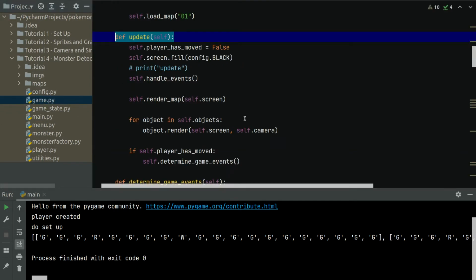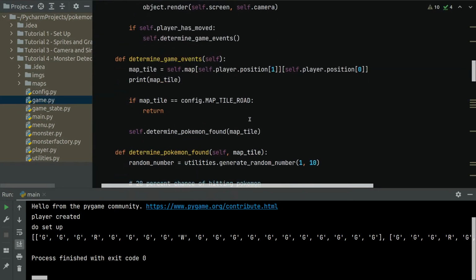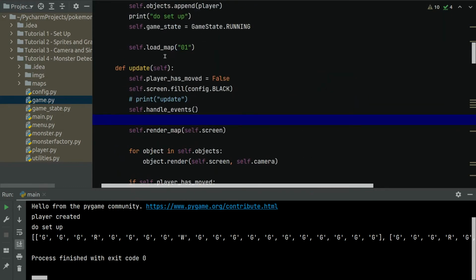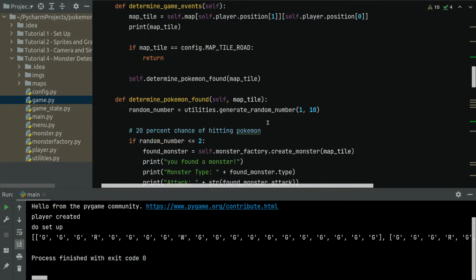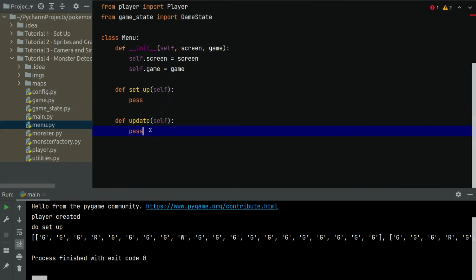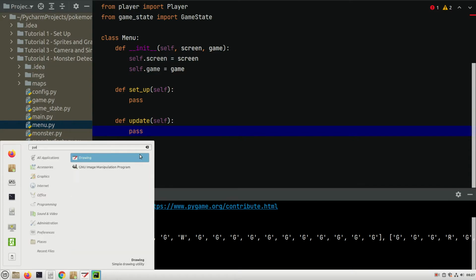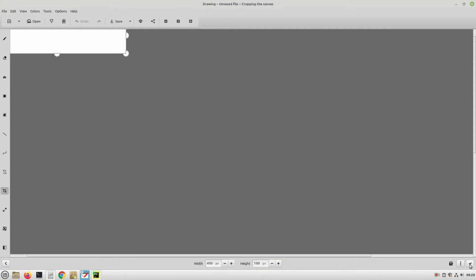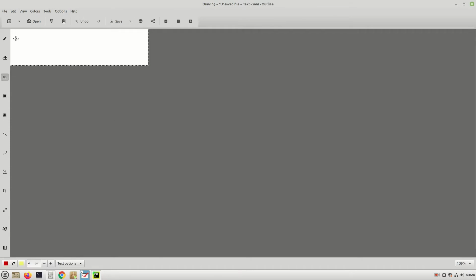So if we go into our game object, it's going to be in the update of our menu. So we're going to steal some code from the render map. In the menu update, we're just going to draw a really simple image. So we are going to go back into our paint program. 400 by 100 should be fine. We're going to add some text.